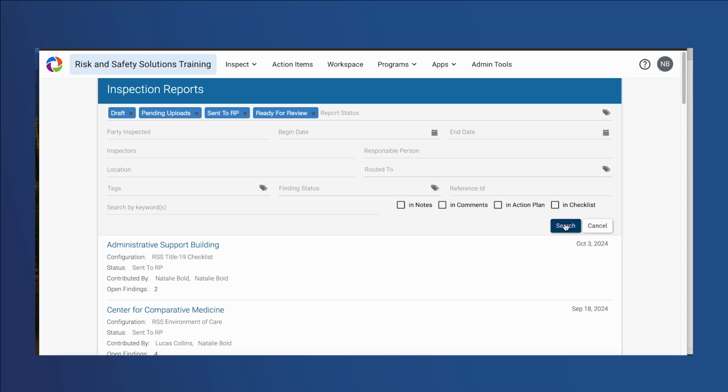If you don't find the report immediately, you can search using the Advanced Search area. You can search under the party inspected or the subject of the inspection, which could be a department, unit, device, or building. You can search the beginning and end date for the inspection, search by inspector name, the responsible person's name, or location tied to your checklist. You can search by a writing group name, a tag, or finding status. It might also be useful to search by keyword. After entering the search parameters, select Search to see the results.